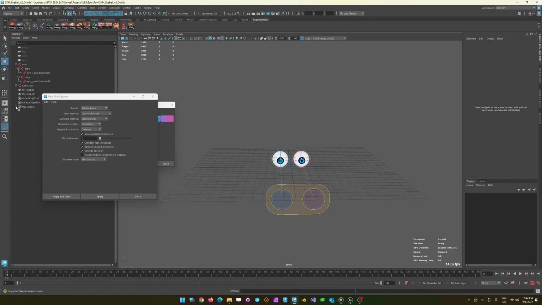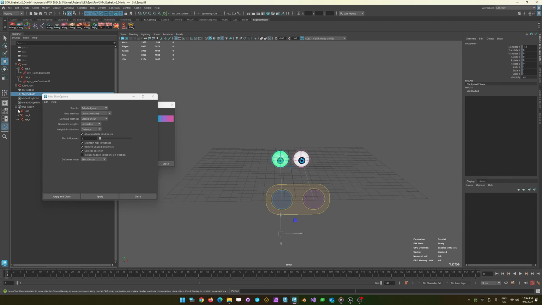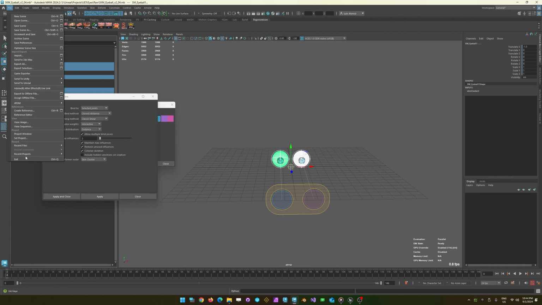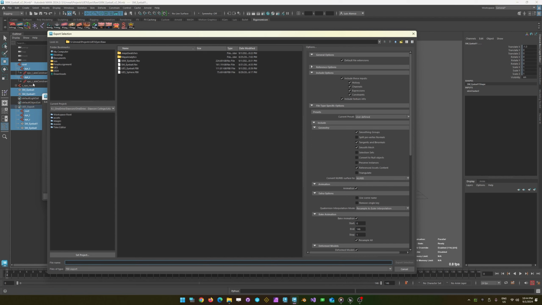Our selection set is not going to be happy. I think, if I'm not mistaken, you just do this. Yeah. So now I can just right click this, select set members, file, export selection. And this is going to be SKM eyeballs, right? It's got the correct name. Yes, I believe so. It's SKM eyeballs.